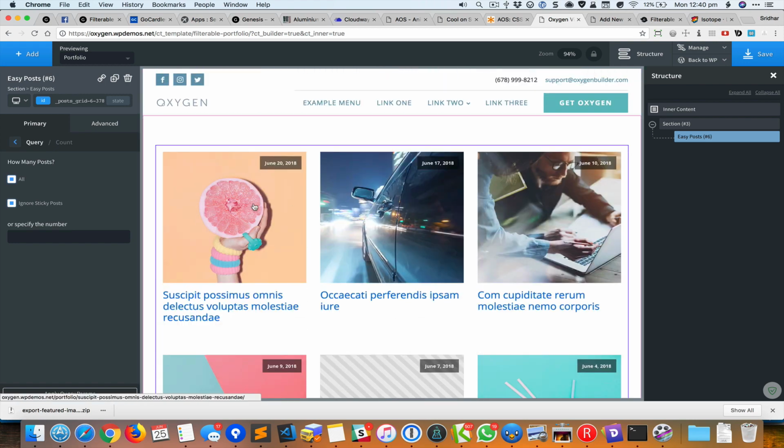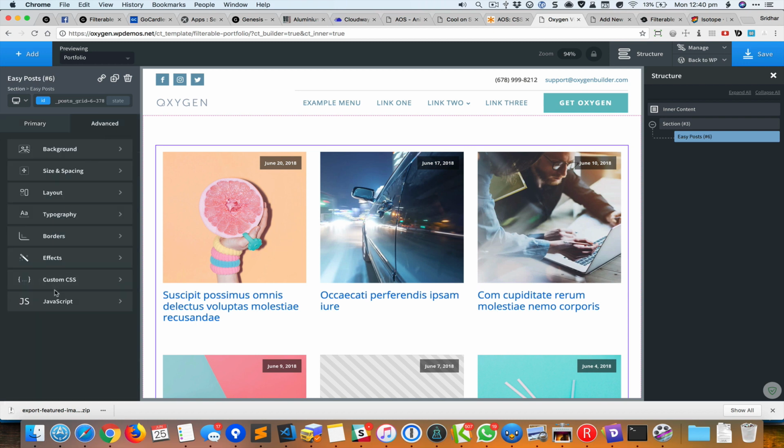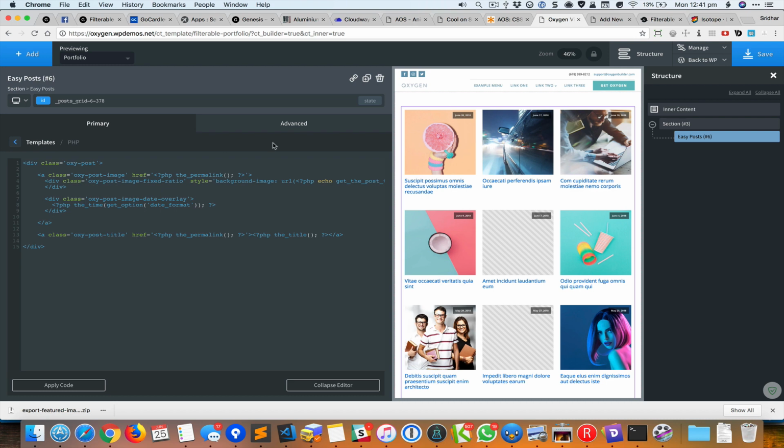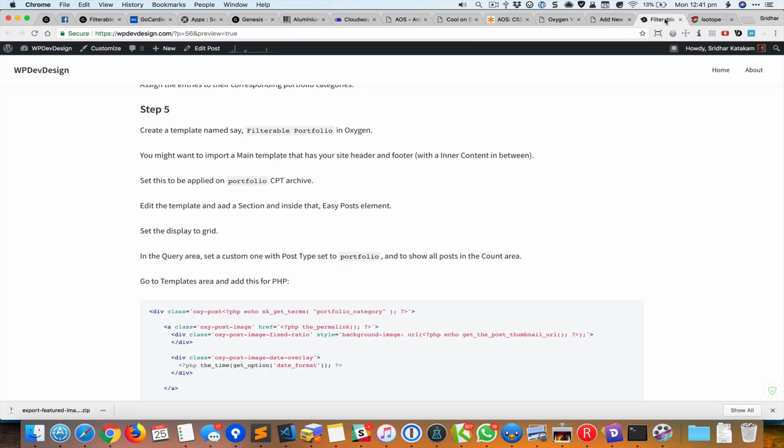Okay, so the next thing that we got to do is go to advanced, and well, let's just go to primary and go to templates and go to template.php. Each of these individual entries is going to have oxy-post as the class. To this, we need to also add all the classes that each of these entries is associated with. When I say each class, I'm referring to the portfolio categories. So the way that we do this is by adding a custom function.